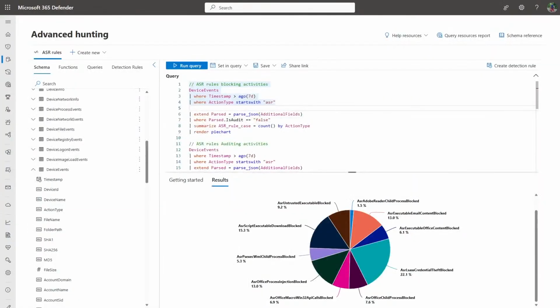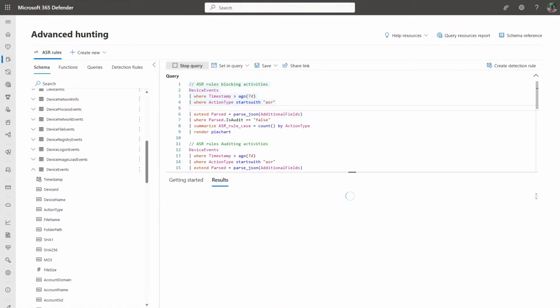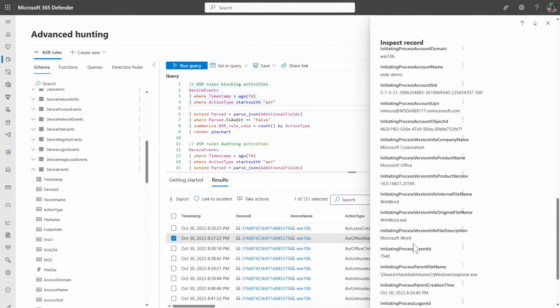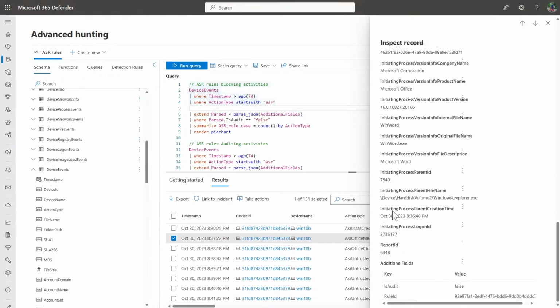Okay, wonderful. Let me talk about more detail. You can just use this query itself. It returns the records, as you can see. But when you look here, the returned data is mixed with blocking and auditing. In order to distinguish between auditing and blocking, we need to use parse_json. Here there's an additional field, which is mostly used for more detailed data. When you look here, IsAudit false means it's a blocking activity, but we need to filter this to take only the blocking activity. That's why we use parse_json.